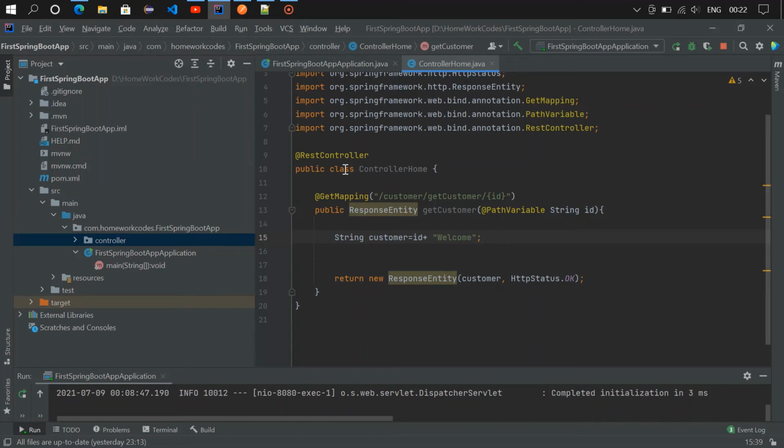Here we have used REST controller and GetMapping. Inside that we are getting an ID and we are appending it with welcome. So if it is 100, then 100 welcome. That will be the response with the status OK. Okay, let's start.